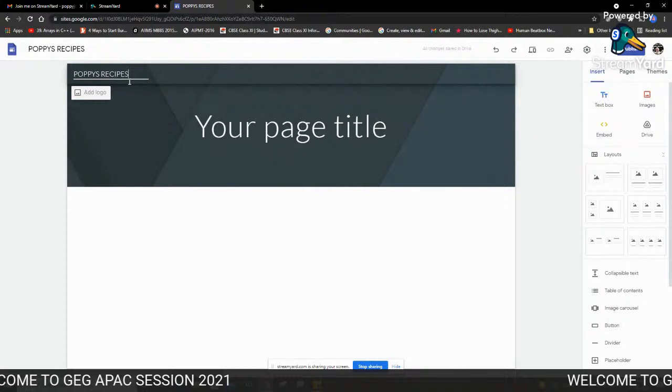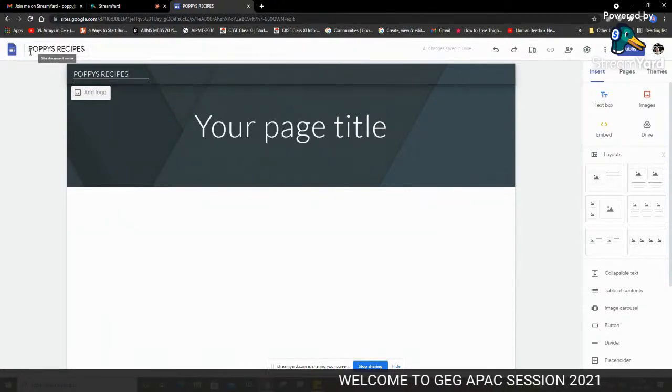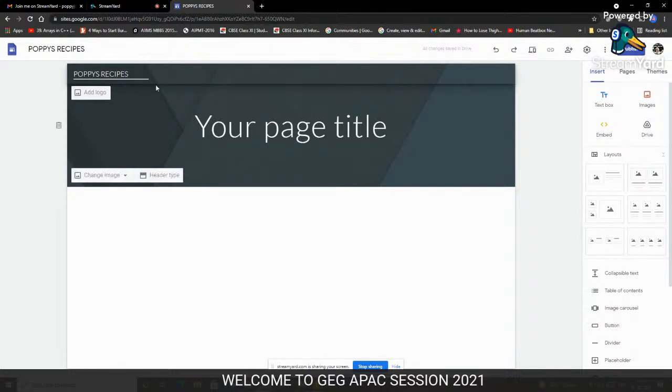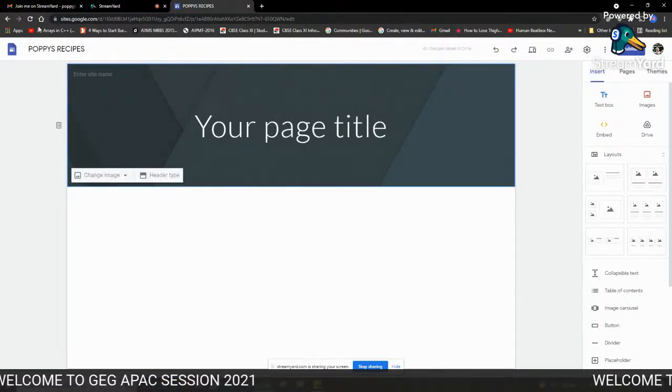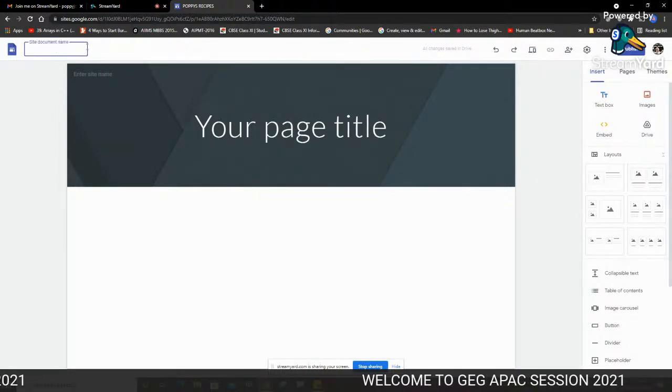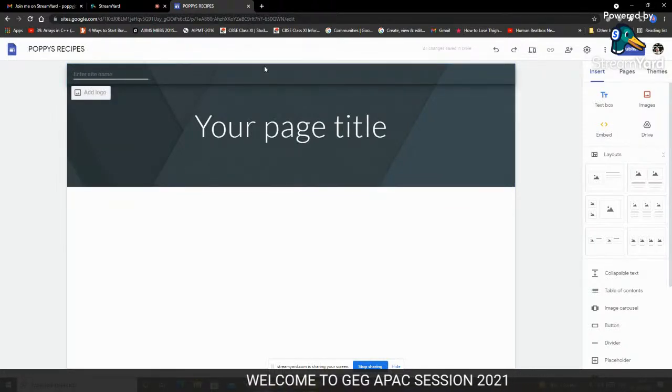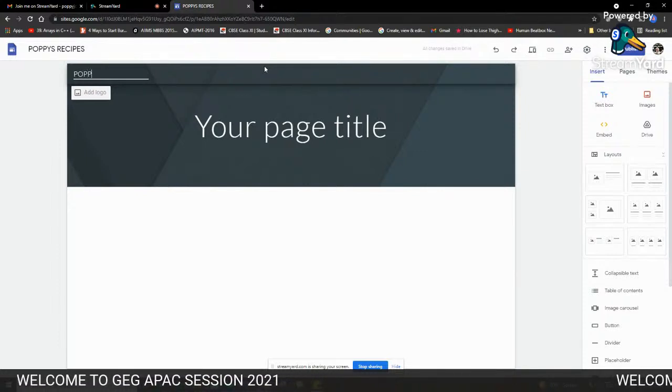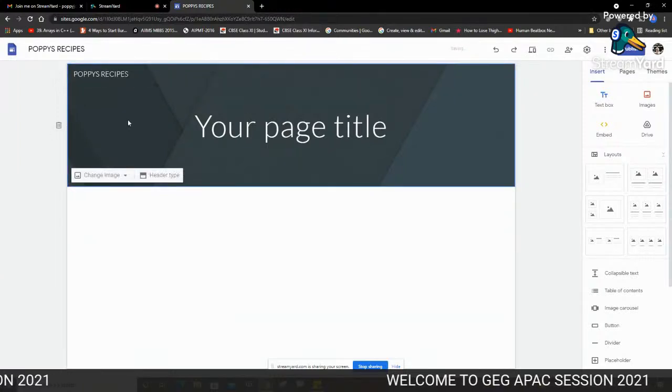Once I pressed enter, you can see that this has also changed. See, once again, I'll do it for you. The page was like this. Once I type anything here in the site name, it will immediately reflect over there also. So I typed Poppy's Recipes. Okay, so that is done.